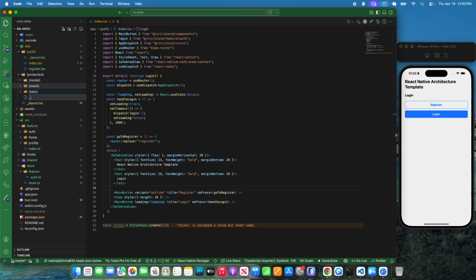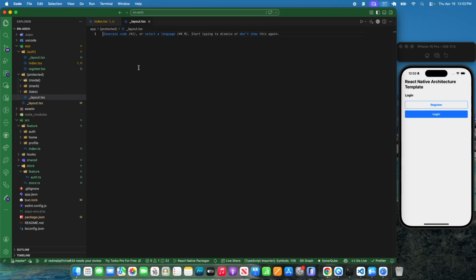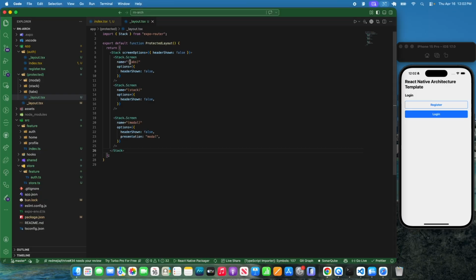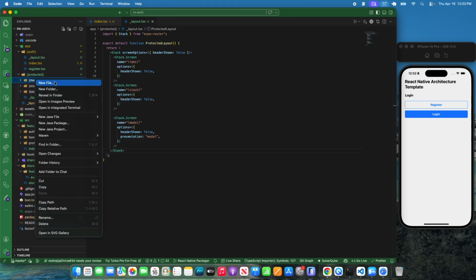So in this case, I'm gonna call it, not call it, but layout, the same thing. Let's call it layout. And then within this layout, let me just copy this for now. And so we need the tab, the stack, and the model, right? So let's start working with the model. So the first thing that we are gonna need here, it's a layout as well.